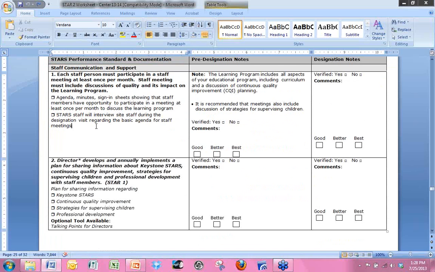All right. Next one is at a STAR 1, you only needed to have a staff meeting every 6 months. At a STAR 2, now you're going to start having staff meetings monthly. It tells you that the staff meeting must include discussions of quality and its impact on the learning program. So somewhere along the lines you want to talk about CQI. You can talk about moving up in Keystone Stars. You can talk about professional development that they need. You talk about strategies for supervising children.